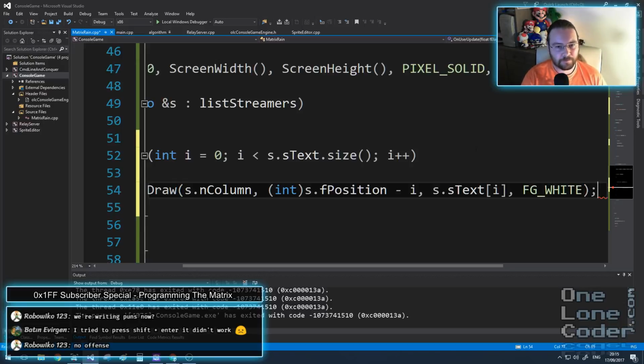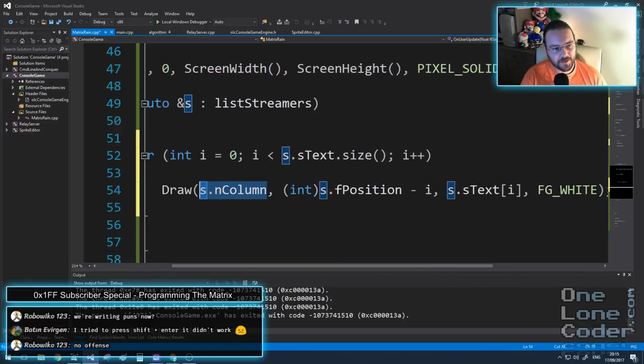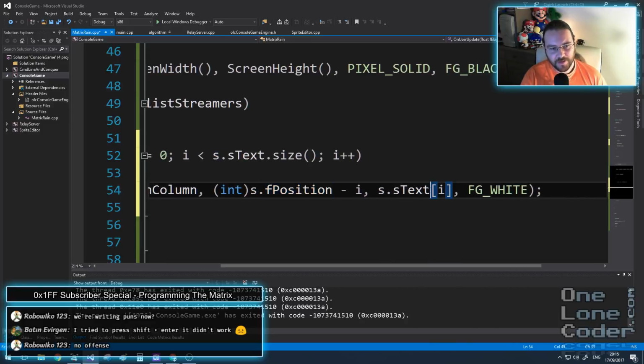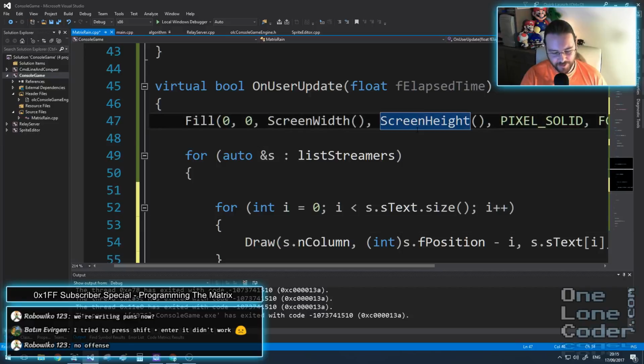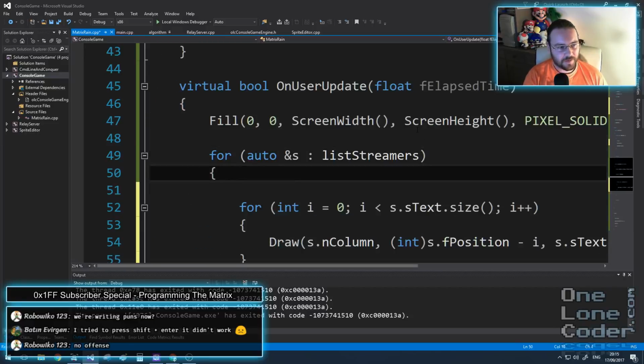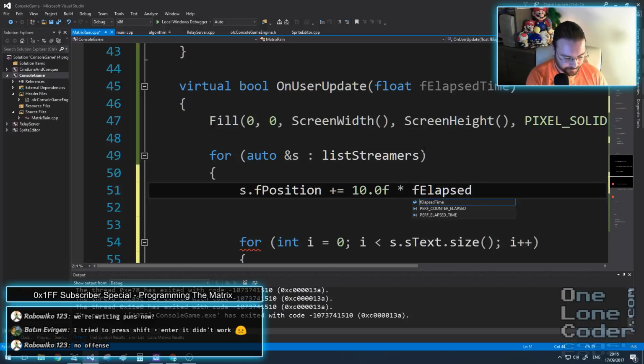So we're just drawing to our x coordinate, the y coordinate which is offset by the row and the current position of the streamer, the character of the text for that row, and we've set the colour. We probably also actually want the streamer to move, so let's update the speed. We'll do this in our update loop. So this is s.fPosition plus equals a speed, I don't know, let's say 10 times fElapsedTime, of course.